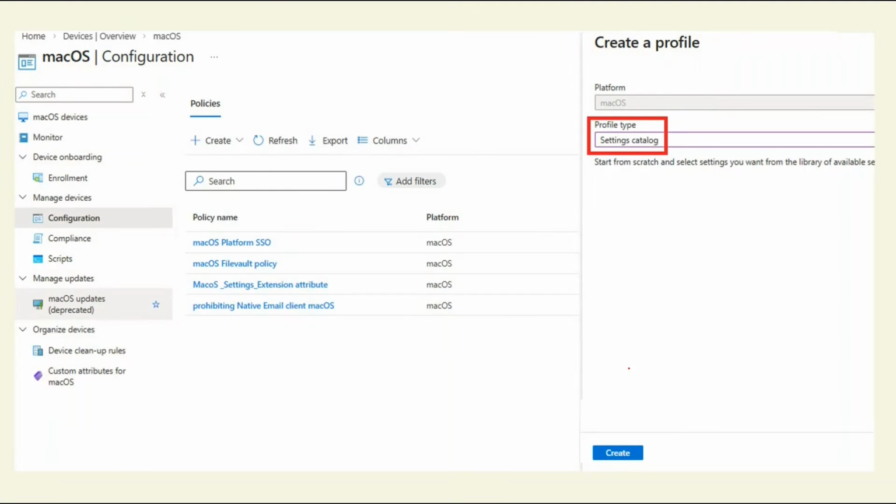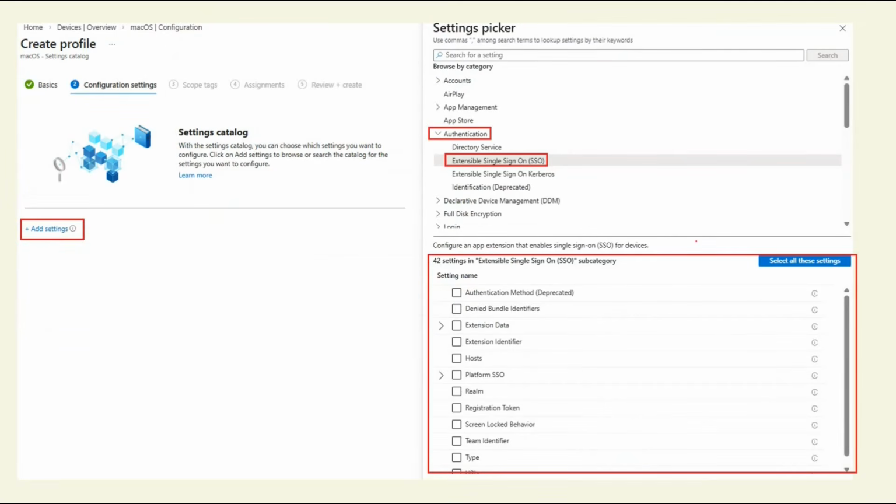Now, as far as creating the PSSO policy is concerned, it is very simple. I'll just very quickly walk you through it because we are anyway going to cover it in the demo. All you have to do is go to the configuration blade in the Intune portal under macOS. The platform is obviously macOS, and the profile type is going to be settings catalog. So we make a settings catalog policy over here. We click on add settings, then go under authentication, and inside of that there is extensible single sign-on. Inside of that, there are a lot of settings that need to be configured. It's all documented. We will see this in the demo as well, but it is very simple.